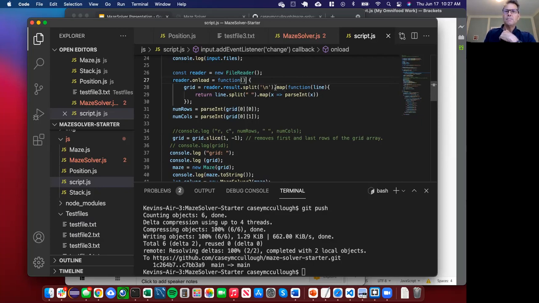And then we take that line right here and we are splitting it up, again breaking it down into another array. So we have an array of arrays where the different elements are separated by spaces, and we're taking each value and converting it to an integer. So this is the code that we need to take that text file and convert it to a two-dimensional array of integers.